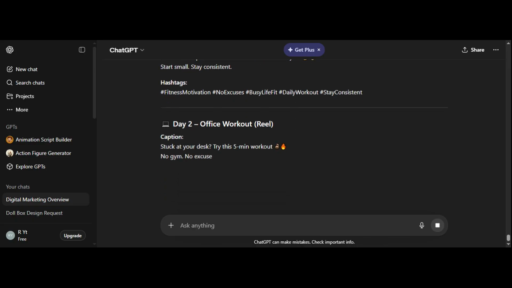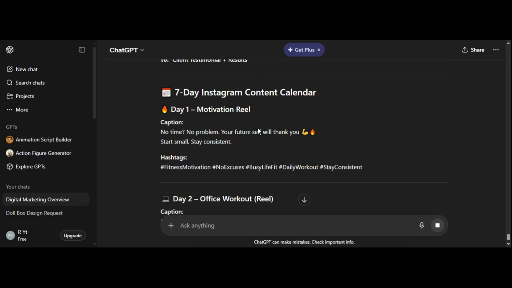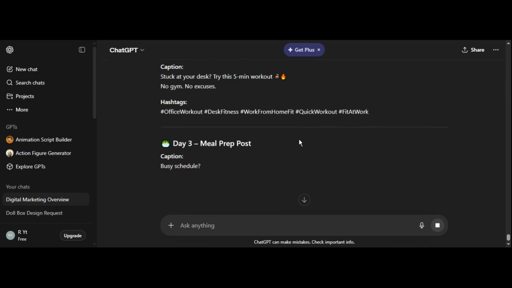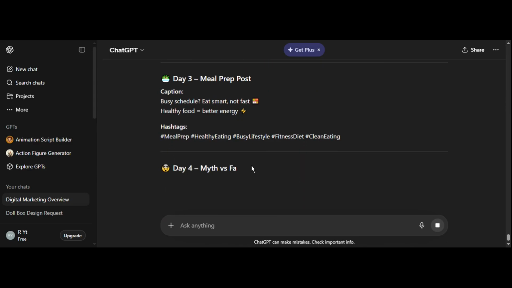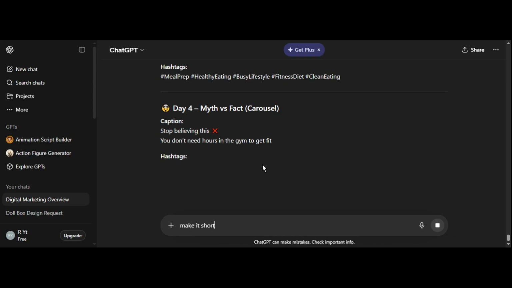The fourth step is to refine and optimize the results. This is where you turn decent ideas into stronger marketing content. If the output feels too basic, you can simply ask ChatGPT to improve it. Try prompts like, "Make it more viral," "Add hooks," or "Write captions." You can also ask it to make the content more engaging, more professional, more conversational, or more sales-focused, depending on your goal. The best part is that you can keep iterating until the output matches your brand voice.